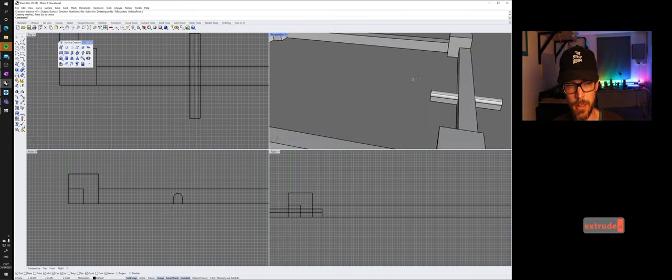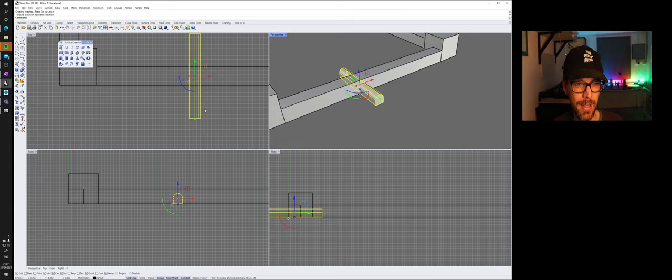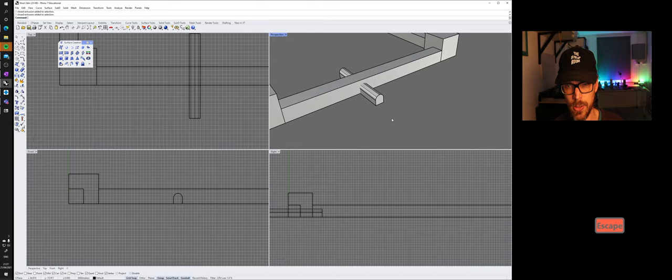Every software that works in 3D can do that, so that's just something to get used to if you've not done that before. I don't know if you saw that, I didn't even think about it. I selected my curve and did extrude.